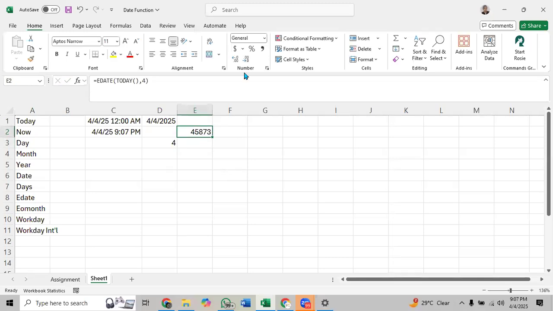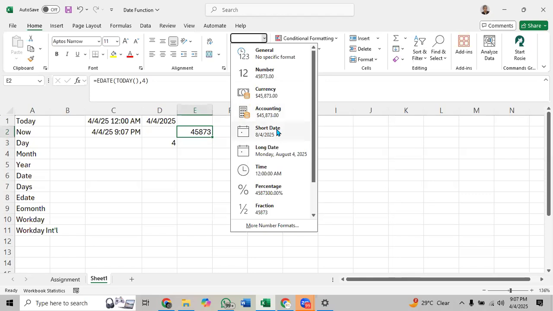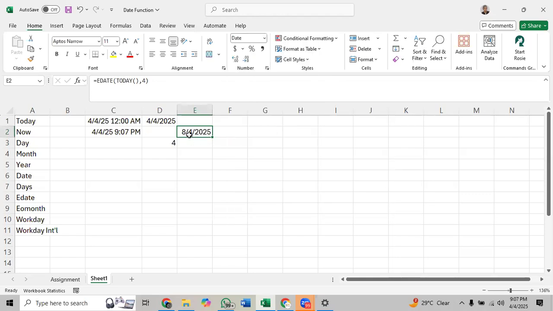So I'm coming here to just change this back to date. Here now it's telling me that 4 months from today is going to be, what's 8? 8 is August, yes. August 4th, 2025. January, February, March, April, May, June, July, August. Yes. It's telling me that 4 months from today is going to fall on the 4th of August, 2025.